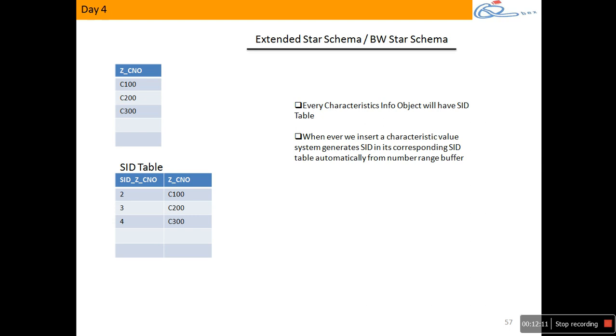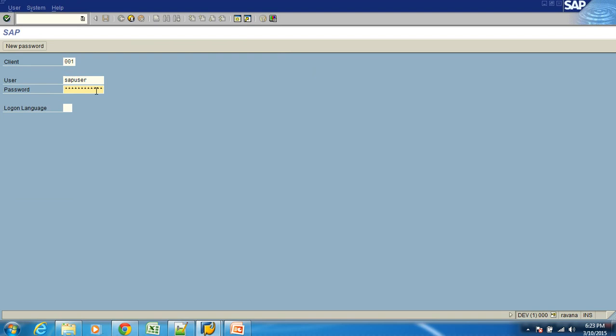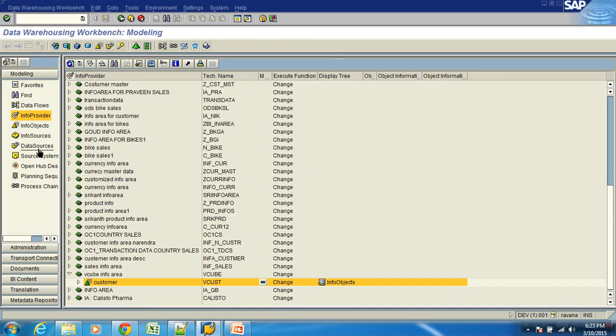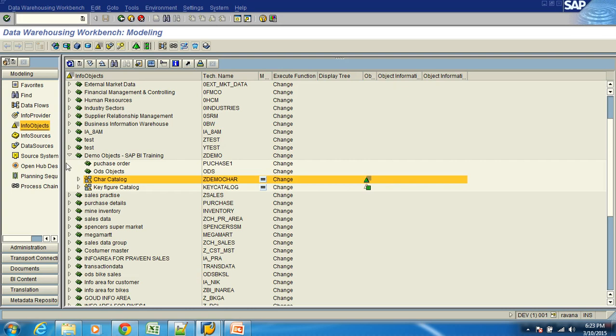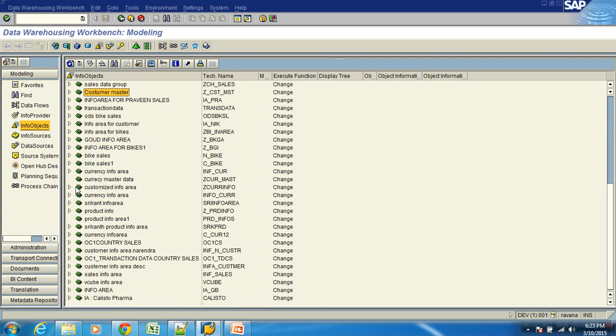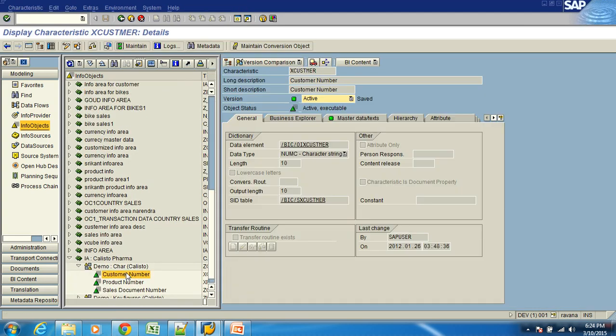Now look at this. When the InfoObject is created, the SID table is created automatically. If you want, you can see this. If you remember, yesterday we created one InfoObject, let's say customer. Look at what is here. We never observed it because it was not relevant to us yesterday, but it was creating an SID table automatically in the backend.